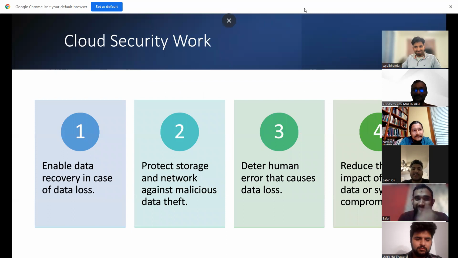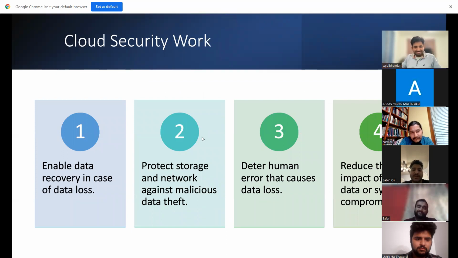This slide explains how cloud security works. At first, it enables data recovery in the case of data loss, and it also protects storage and network against miscellaneous data theft. It determines errors that cause data loss, and also reduces the impact of any data or system compromise.